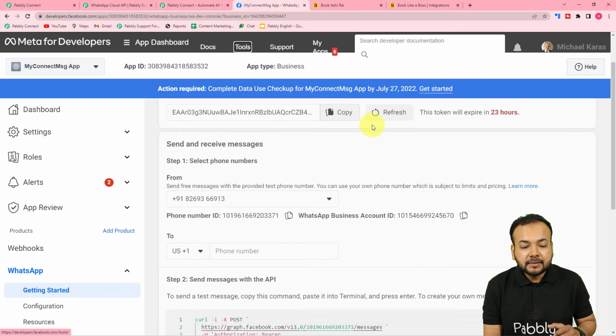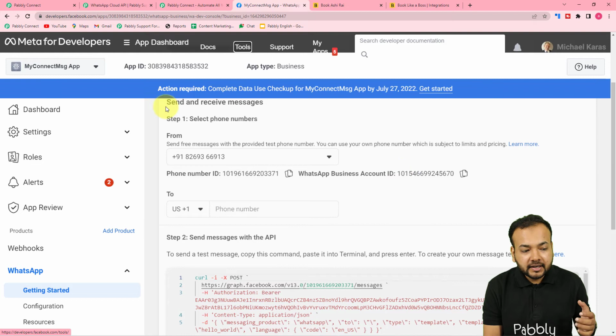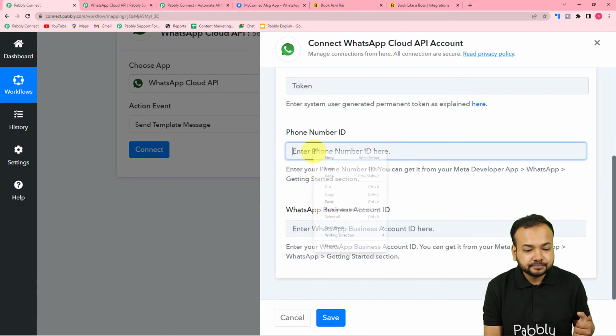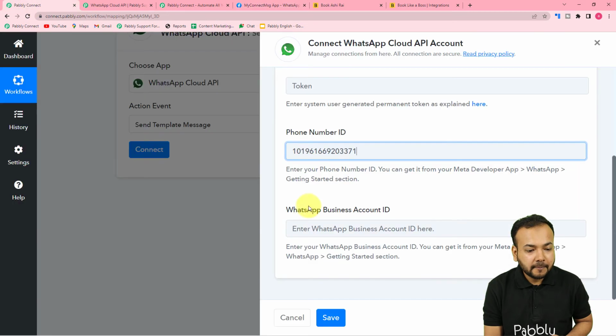So after generating the permanent token, you have to keep it safe because we are going to use the same token afterwards also for making the connections. And here in the send and receive messages section, you can see we got this phone number ID. You can copy it from here and paste it here like this. And similarly, you will find the business account ID. You can copy that and paste it here.